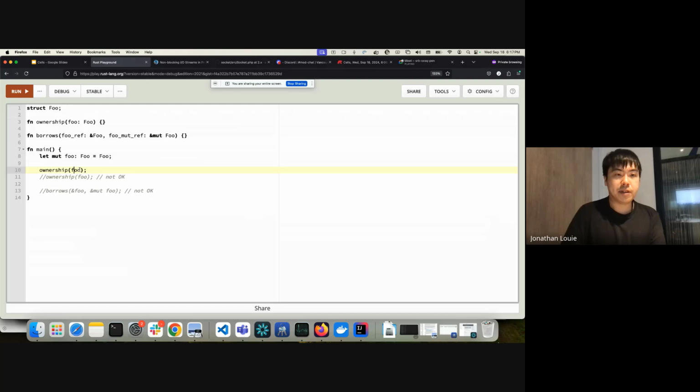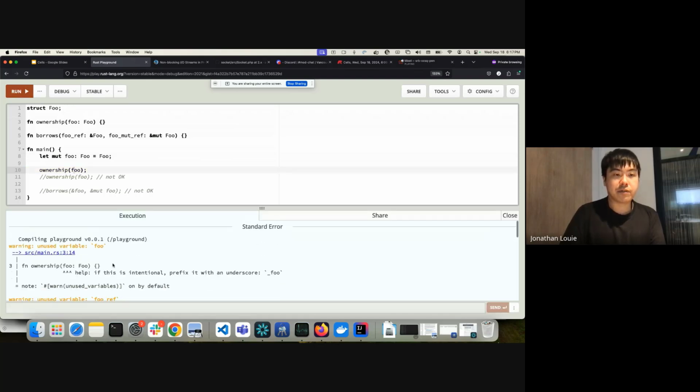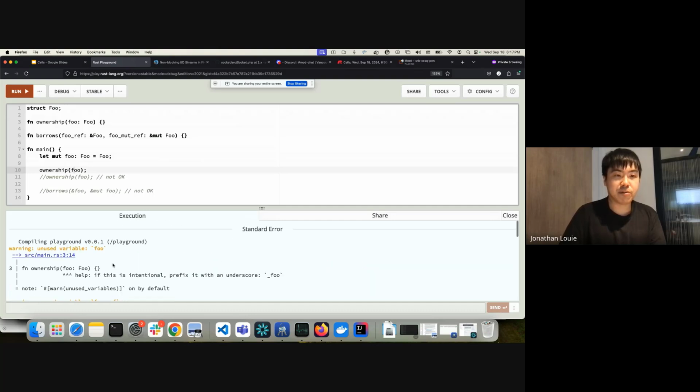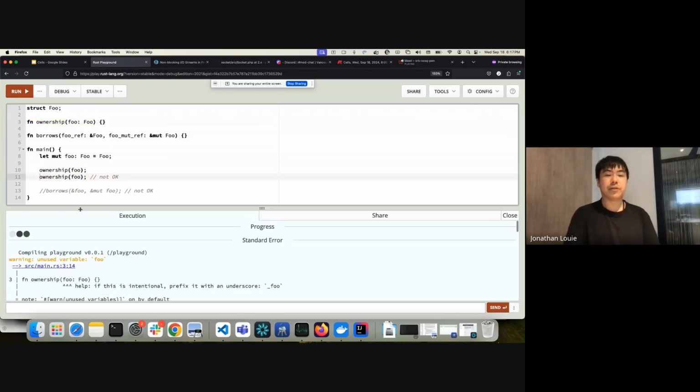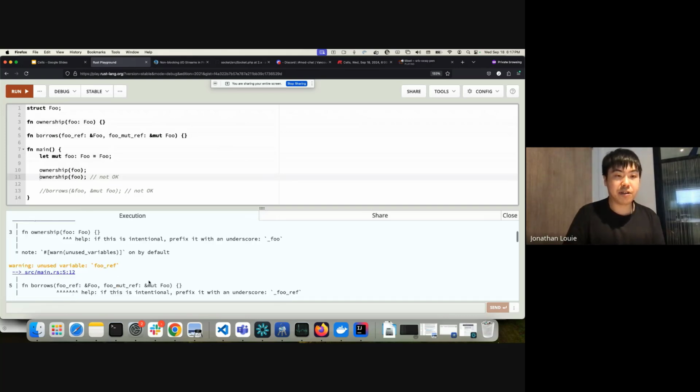And so what happens here is you'll see that this is totally fine. There's a bunch of warnings from unused variables, but that's about it. And so this is kind of what you expect. This function just takes a Foo. It does literally nothing. But if you try to call ownership with foo again, then you're going to run into some issues.